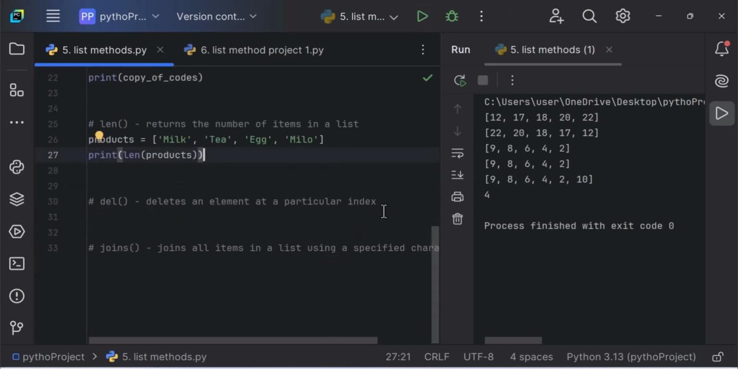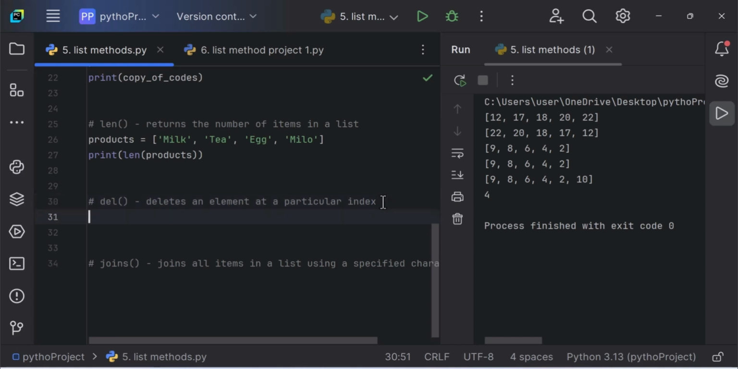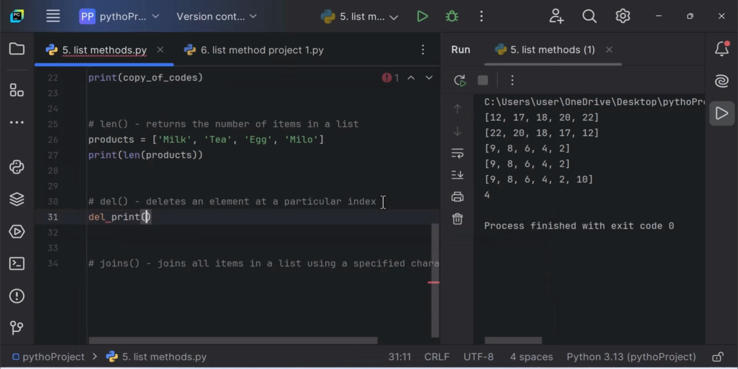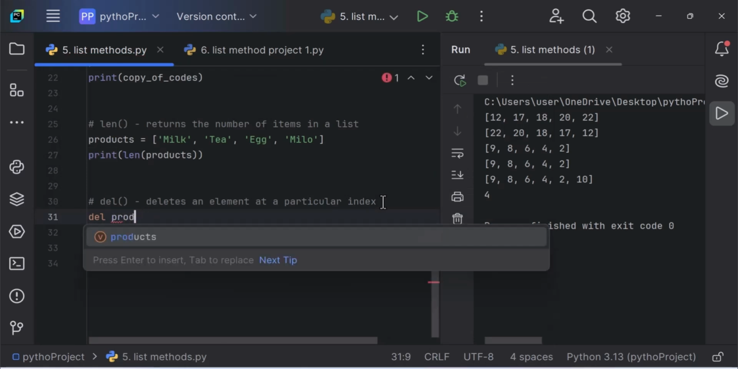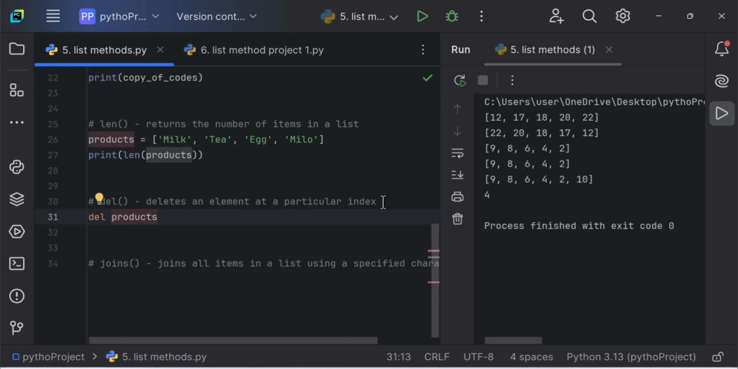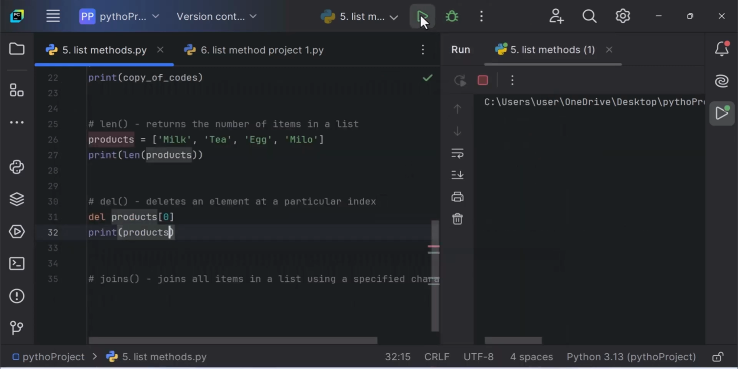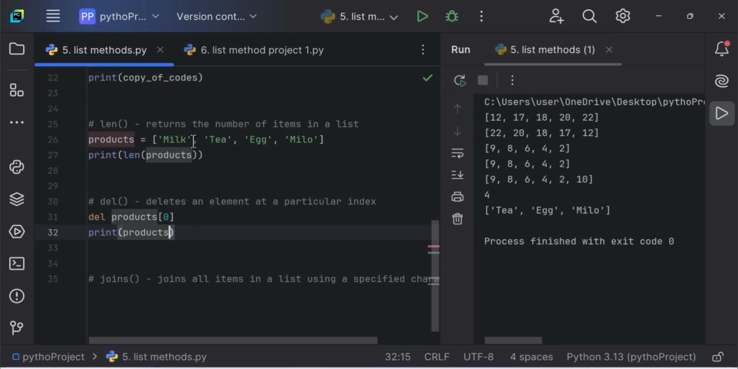Now, delete an item at a particular index. For example, if I want to delete an item at index 0, which is the first item in the list, I will just say del products. Sorry, products is the list name. Then at what particular index? Index 0. So let's print products. We expect that the first product will have been deleted, which is milk. So we have tea, egg, and Milo left.